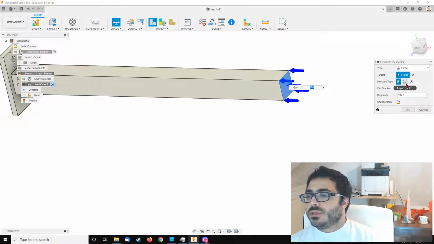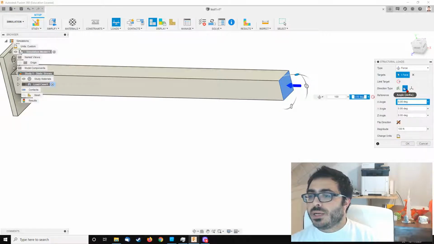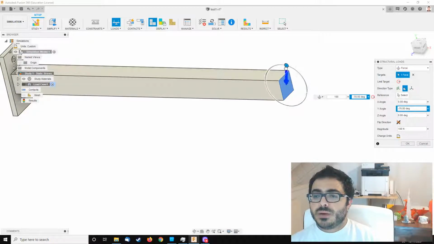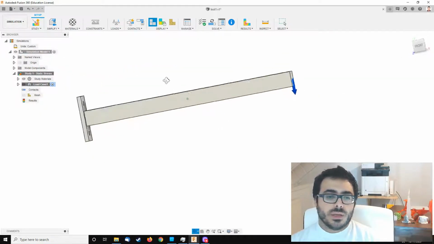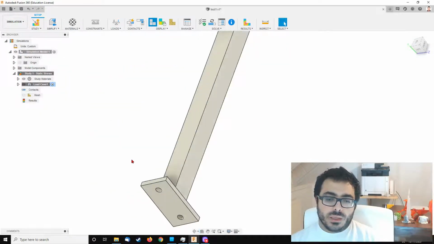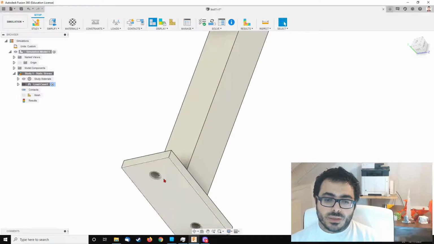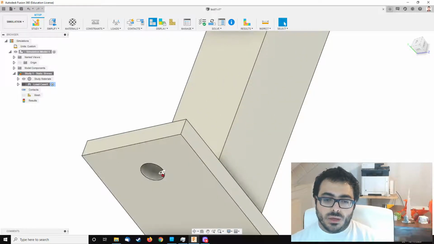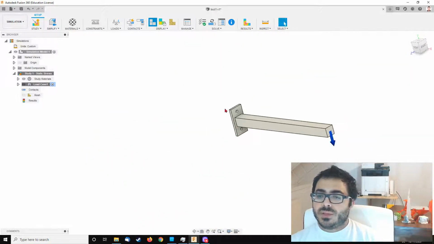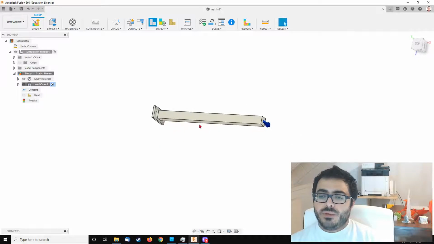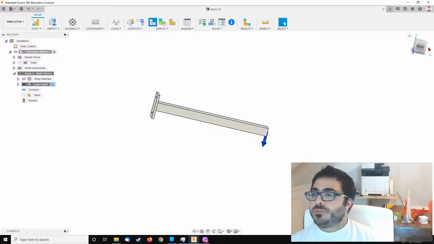And I need to orient it by clicking here on angle. And I can orient this to be 90 degrees downward. So now we have 100, 90 degrees downward. And you can see here there's a small lock, and that means this is a surface that is fixed. Same here. So we have fixed this from one side, and we have applied the load on the other side.